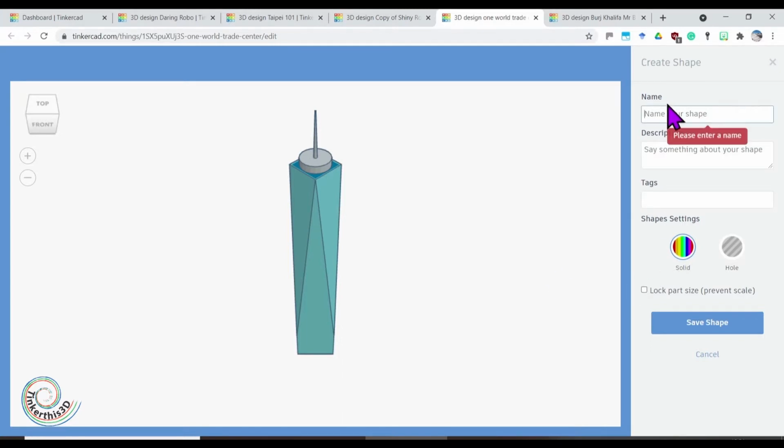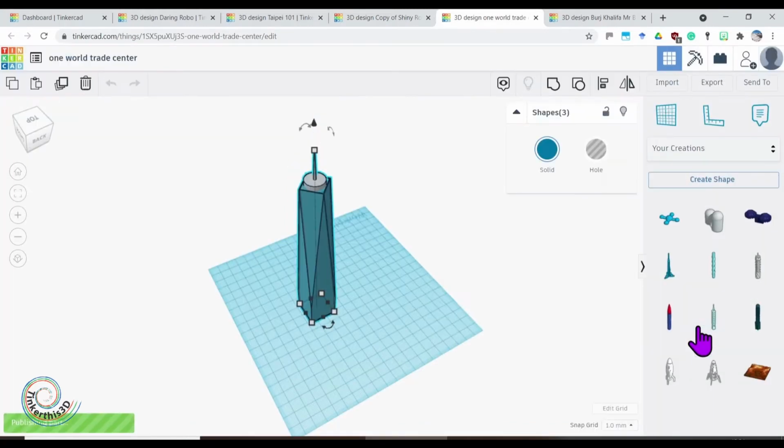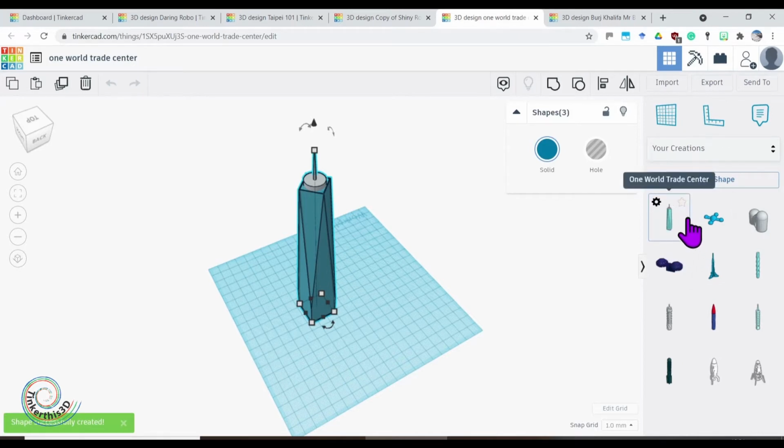I'm going to give it a name, One World Trade Center. I can put a description in, maybe some tags to help myself out. I can also lock it so it prevents the scale from changing. And obviously I don't want it to be a hole, I want it to be a solid. Then I can hit Save Shape, and that'll put it into my creations.